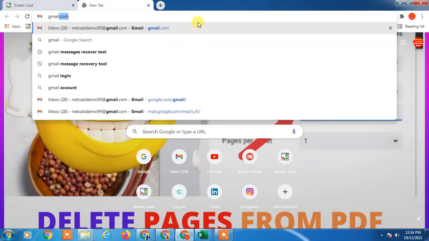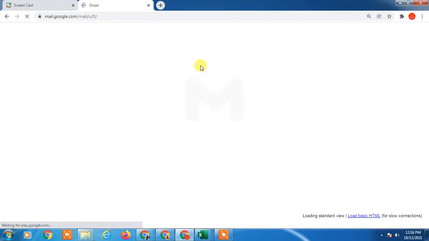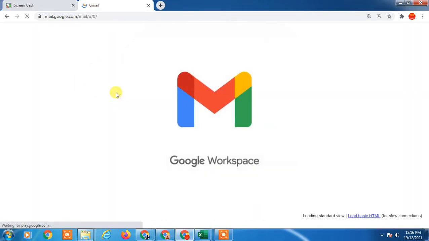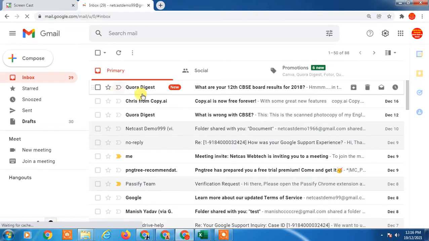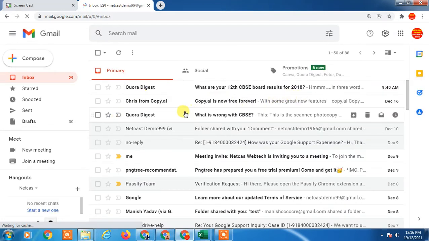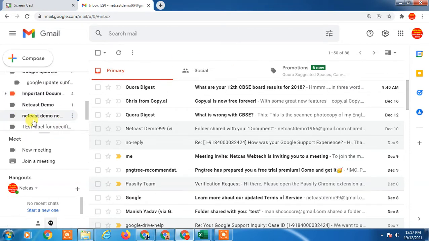So here I am on my Gmail account. Sometimes what happens is your inbox is full and you're not able to receive email, or you're not able to send email, and you will see an error here that your inbox is going to be full, 90% or 99%. So you need to buy space from Gmail.